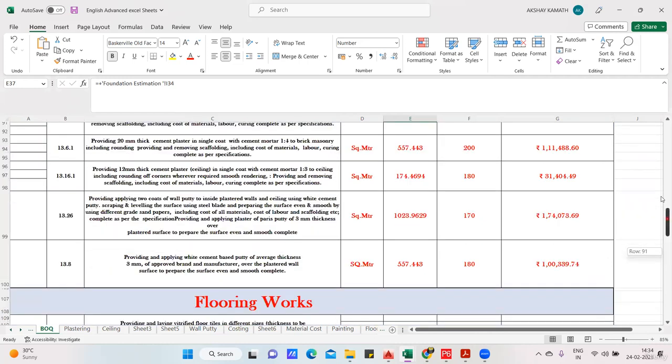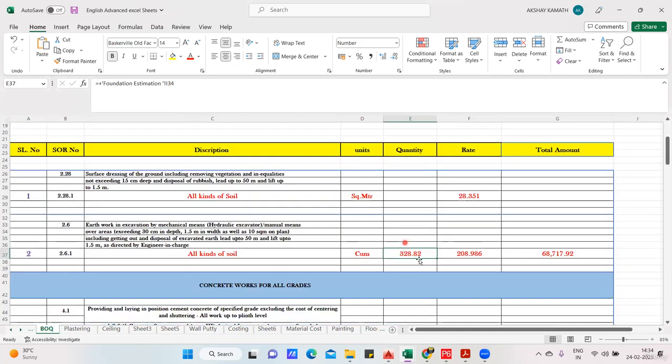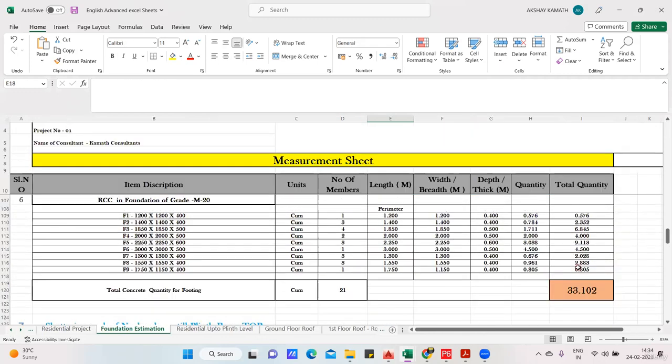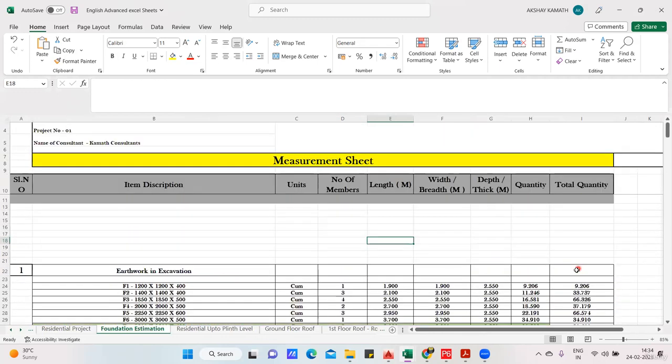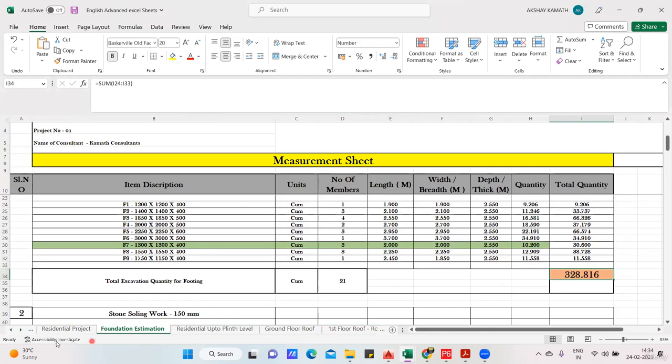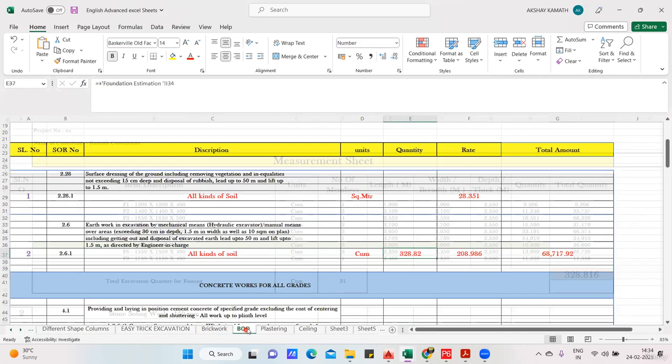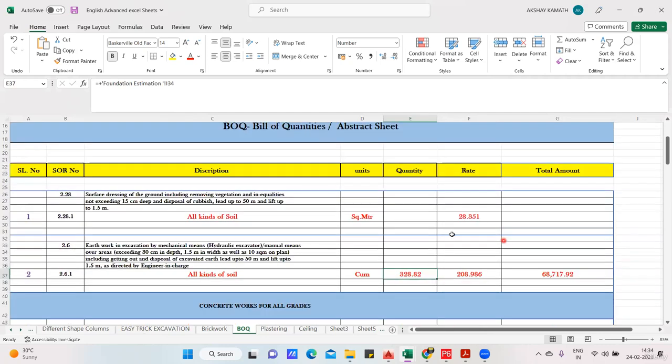Now the big question that comes to our mind is, anyone can do the quantity, because we have already taken it. This 328.82 is my earthwork excavation quantity. And from where did I get that? It's very simple, because initially when we did the quantity takeoff, it was 328 here, right? If you remember, the same thing I have input here. So that is not a big issue. The big problem comes in the rate part, from where I have taken the rate.